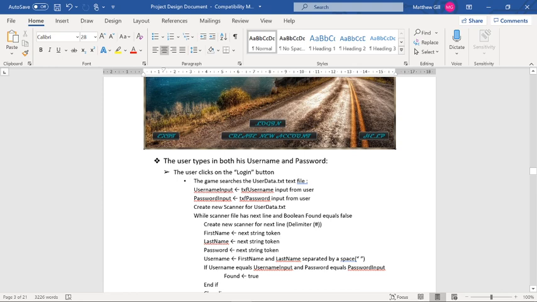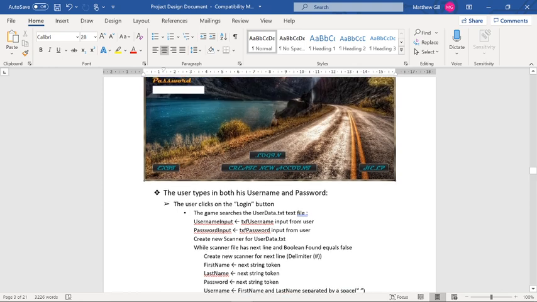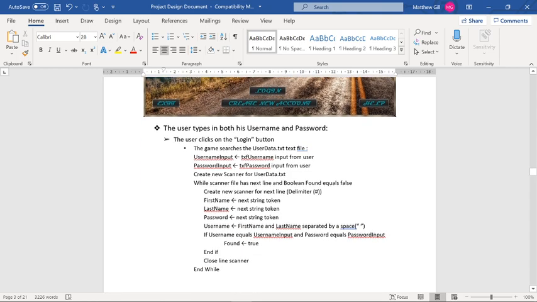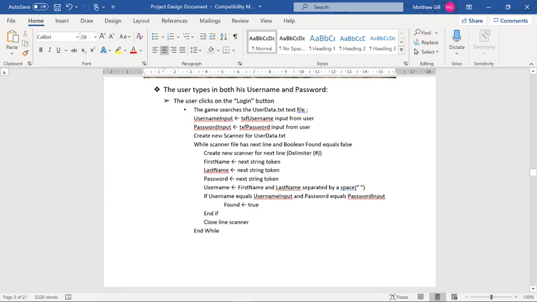So what happens here? The user clicks on the login button. And here you can see we're really going into detail. The game searches the user data.txt text file. Username input, that's just a local variable he's using, becomes the TXF username input from user. Password input becomes the TXF password input from user. Create a new scanner. While the scanner file has a next line and boolean find equals false, do this. You'd be doing a database, and I would want to see the SQL query here. So I want to see the SQL query in your pseudocode.